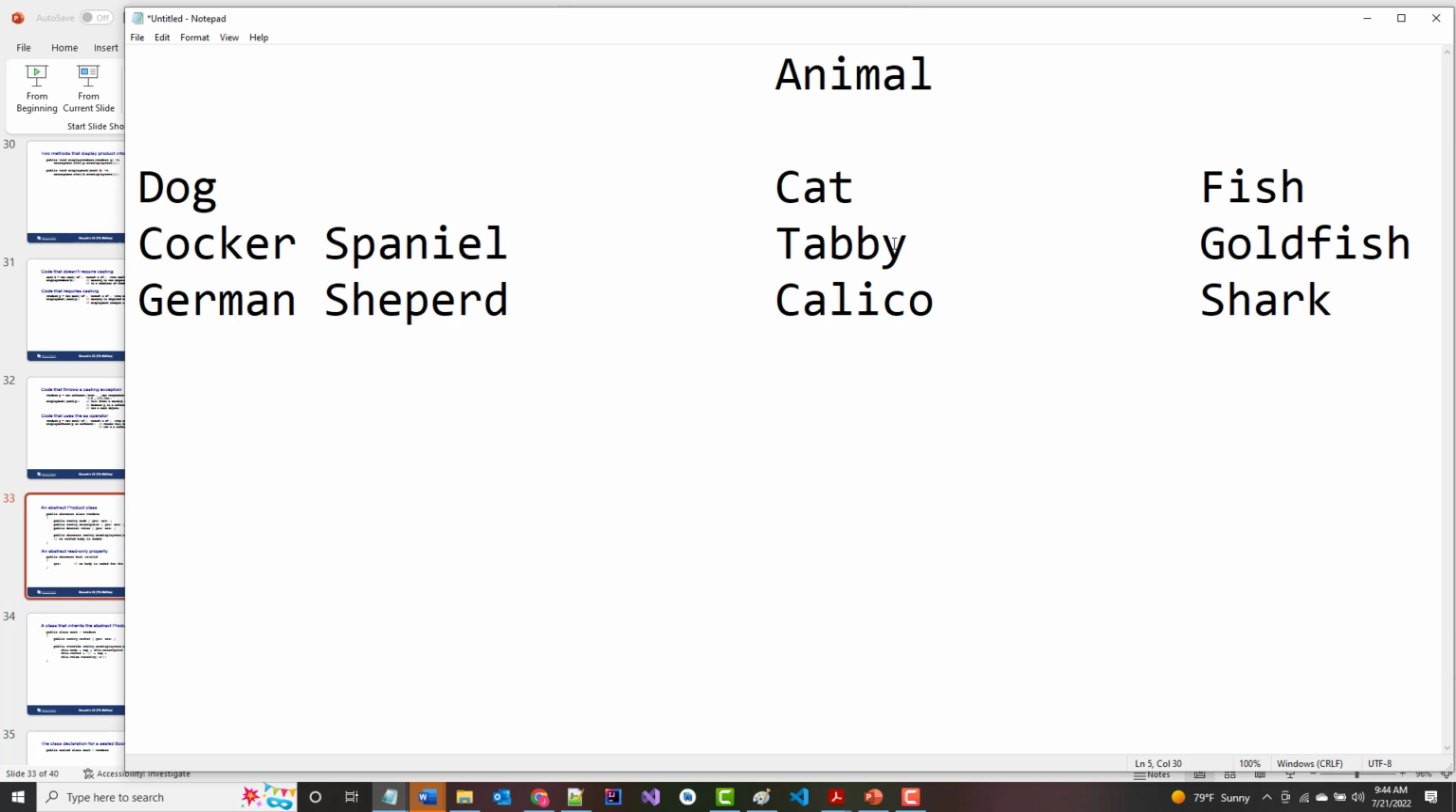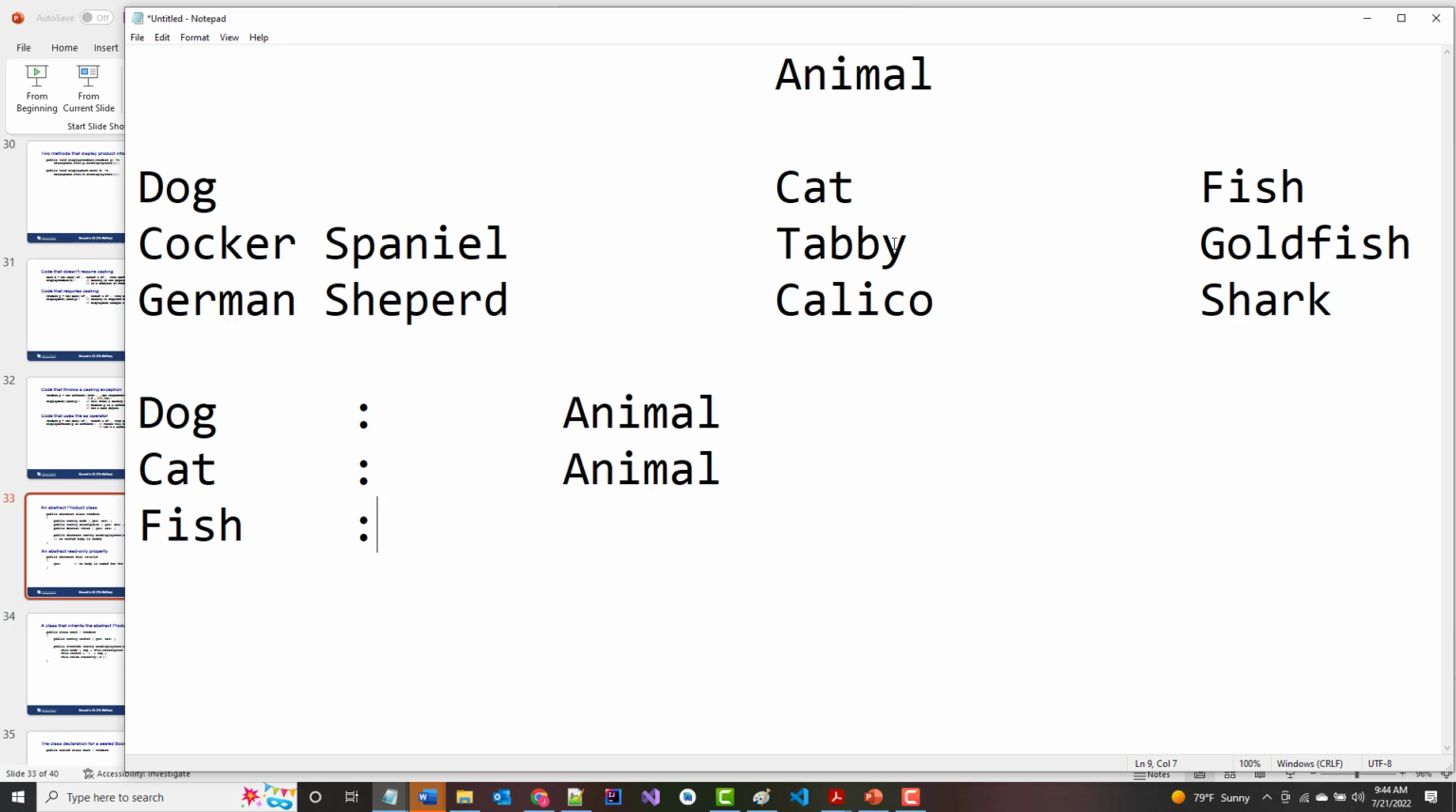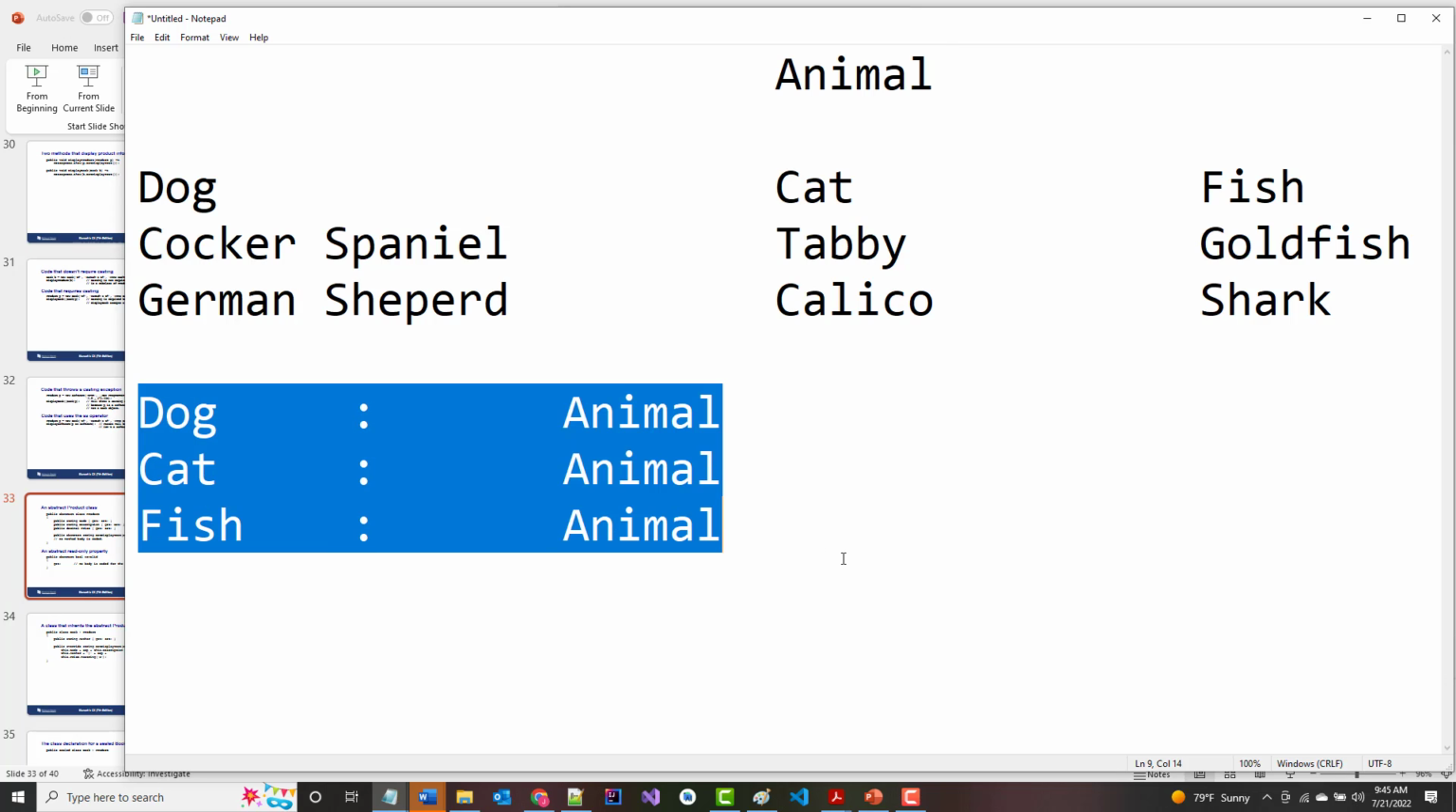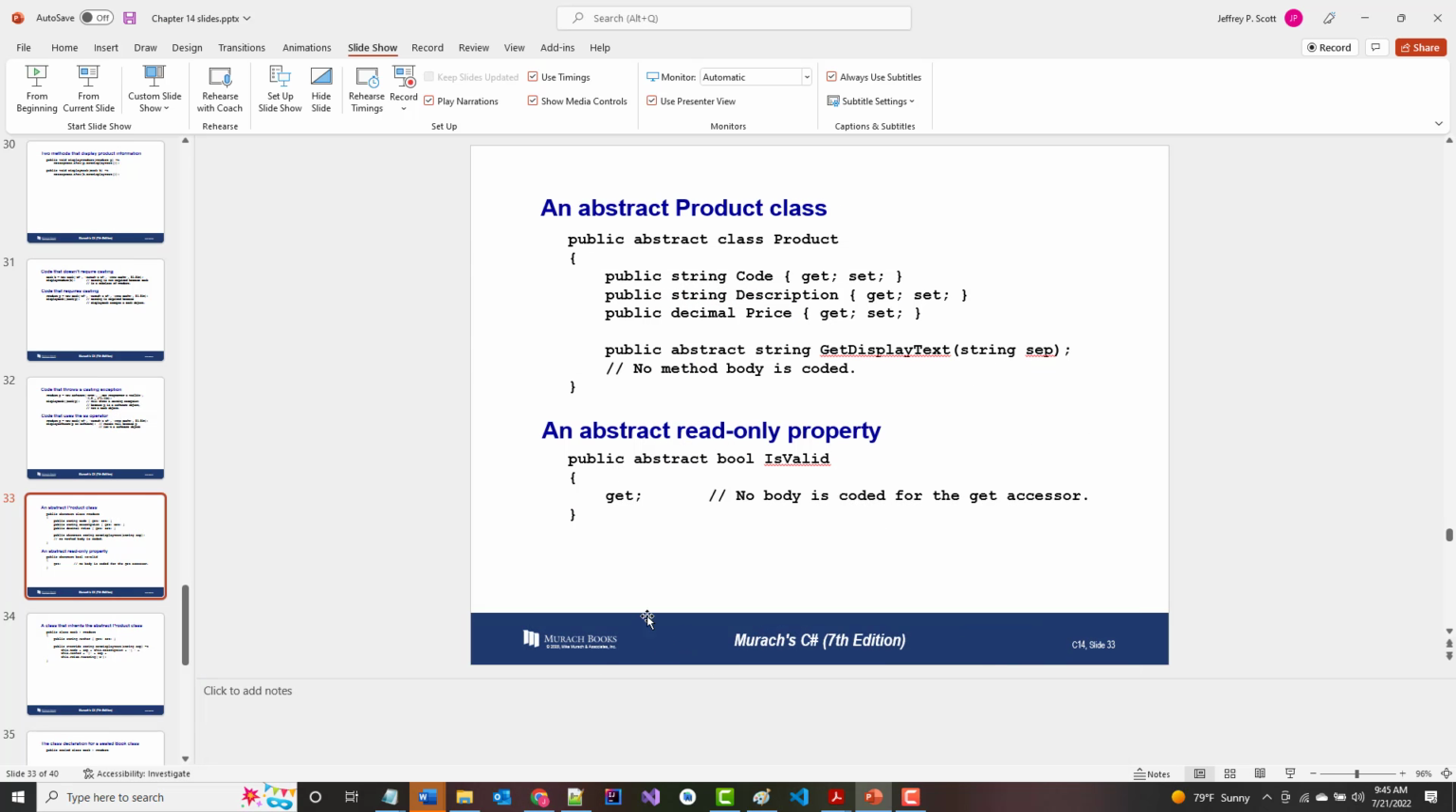Okay. But when I did these, again, I would say dog, and dog inherits from animal. I would say cat, and cat inherits from animal. Finally, I would say fish, and fish inherits from animal. So I would make animal an abstract class, and these would be non-abstract classes. All right, that's what I'm trying to get across to you in here.